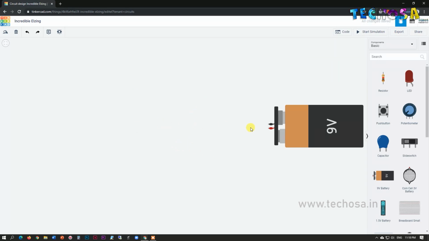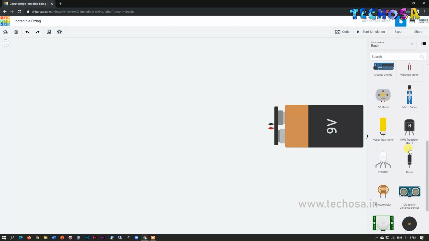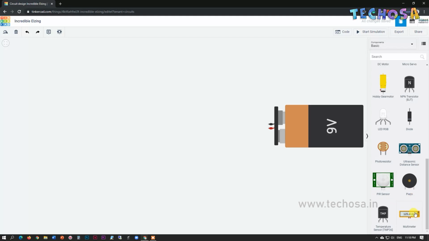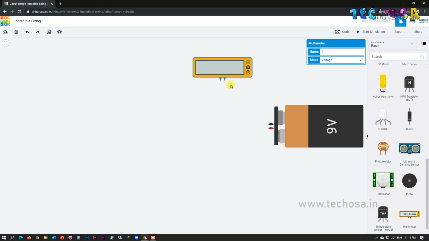Now we can select a multimeter from the component list. Have you heard about a multimeter? A multimeter is a measuring instrument that combines several measurement functions in one unit. So you can see it can measure voltage, current and resistance. That is why it is called a multimeter. You can see the multimeter has a negative terminal and a positive terminal.